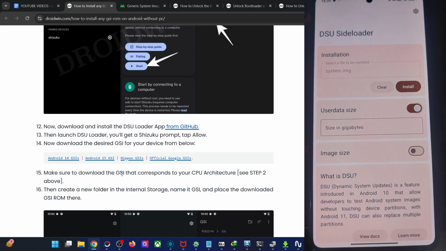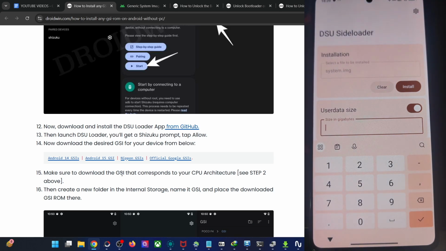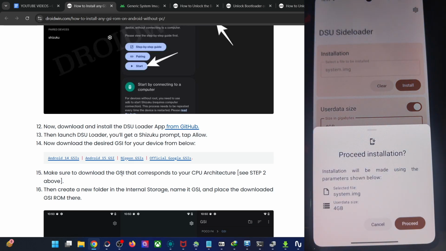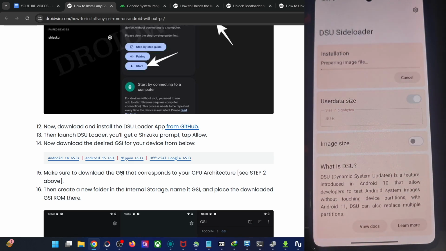Now tap on user data size. Give it a storage size. Let's keep it around 4 GB. That will be more than enough for this ROM. Then tap on install. The flashing will now start. Tap on proceed. It will take around 4 to 5 minutes at the very max.